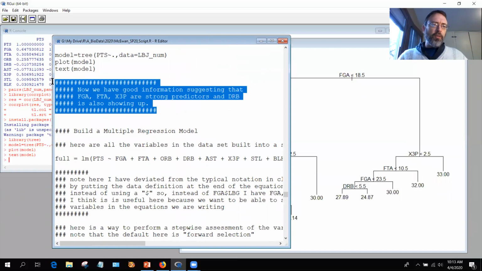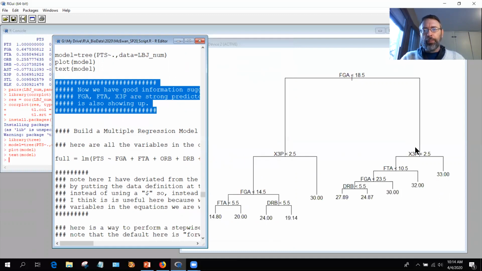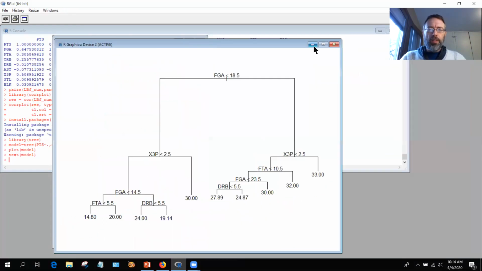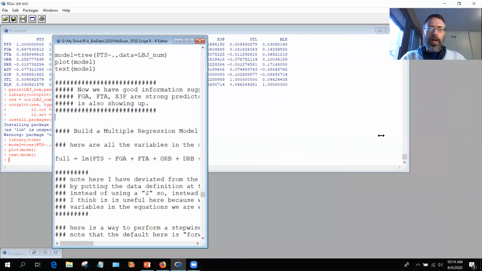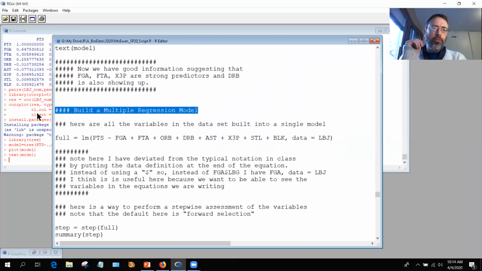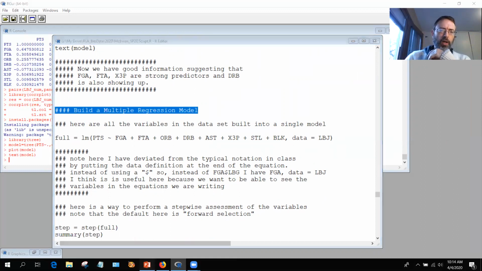So we have good information based on all of this, as FGA, FTA, and X3P are all important variables. So we go, okay. Interesting. So now we've got all of this information. Let's go back and actually build a multiple regression model. Now that we've done this exploration, we're going to pursue this big model and follow the next steps in the process.